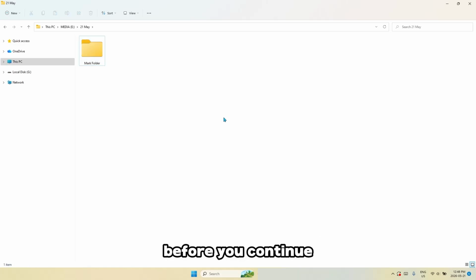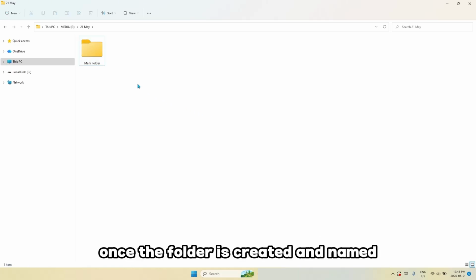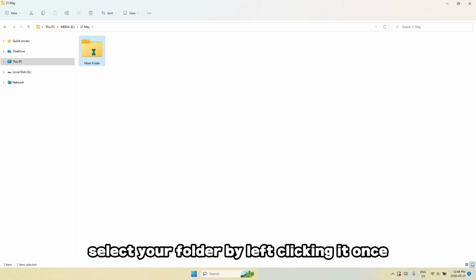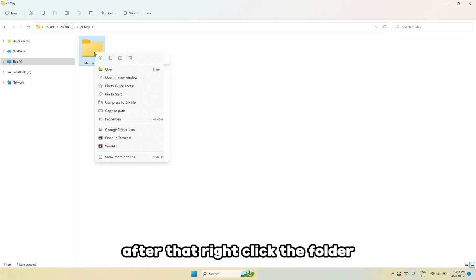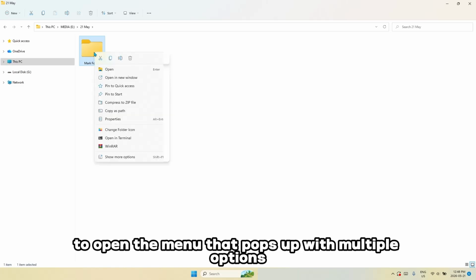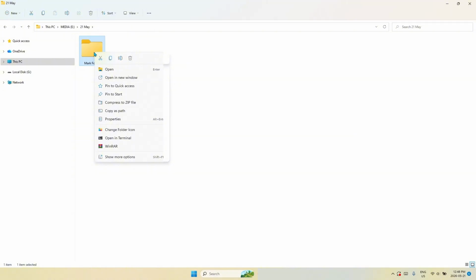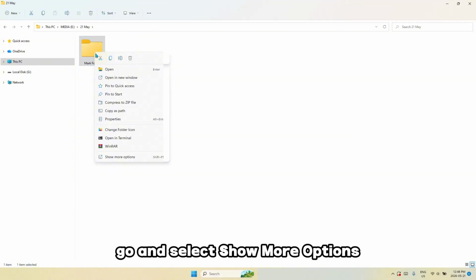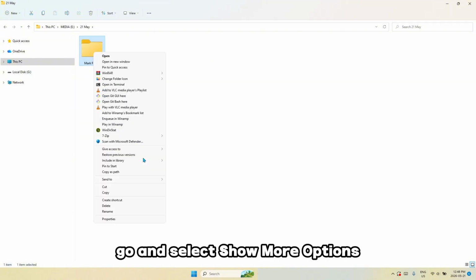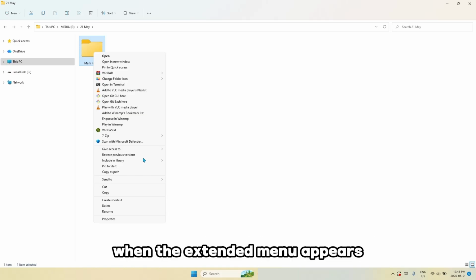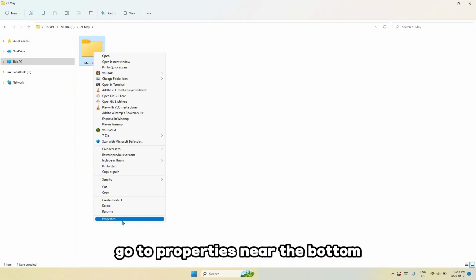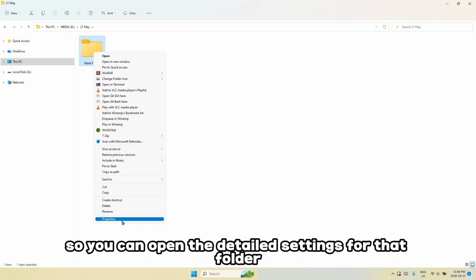before you continue. Once the folder is created and named, select your folder by left-clicking it once so it becomes highlighted. After that, right-click the folder to open the menu that pops up with multiple options. Inside the menu that appears, go and select Show More Options so you can access the full list of older folder settings.